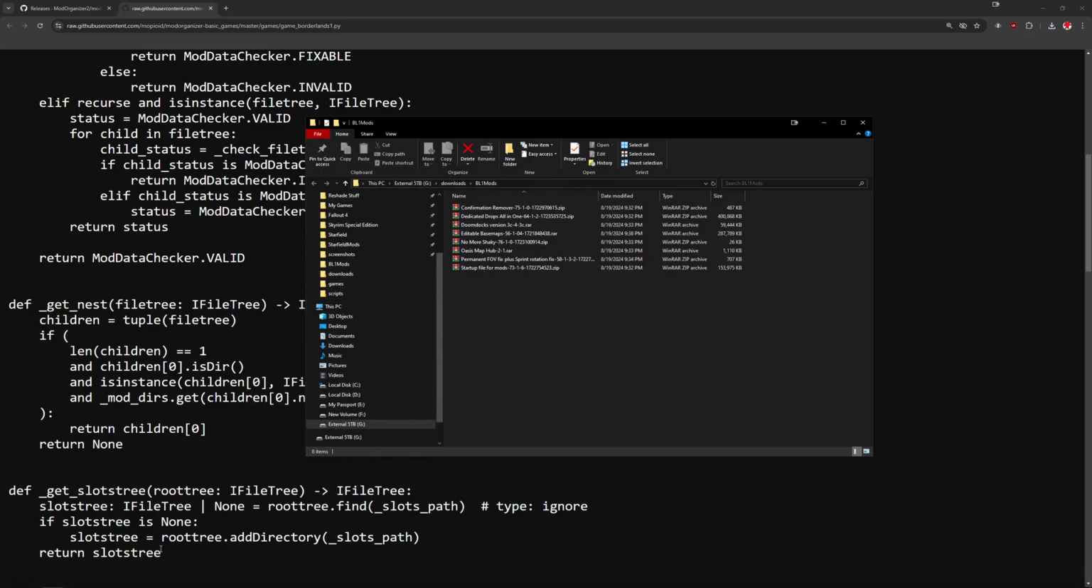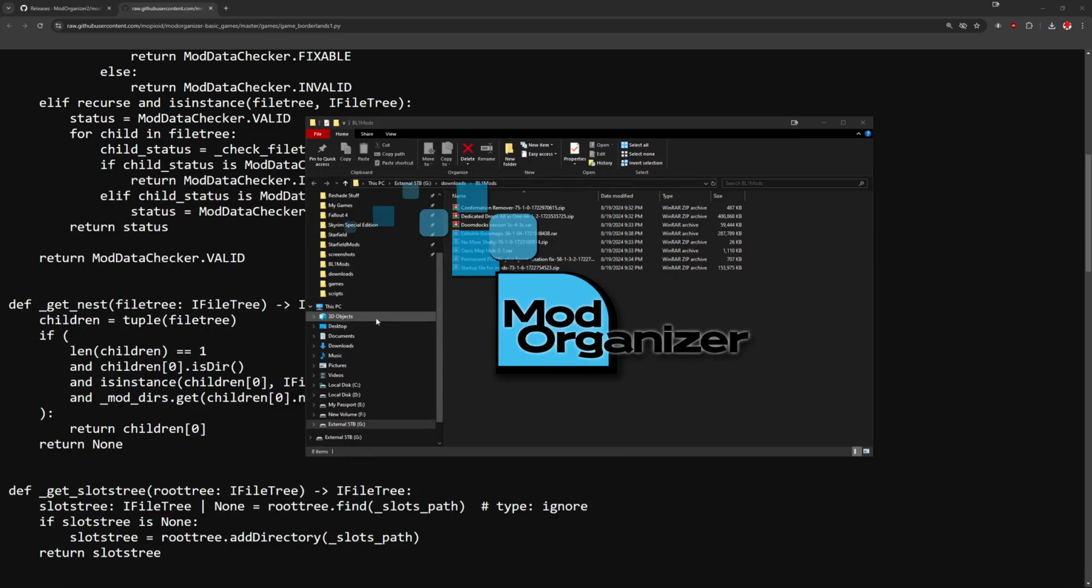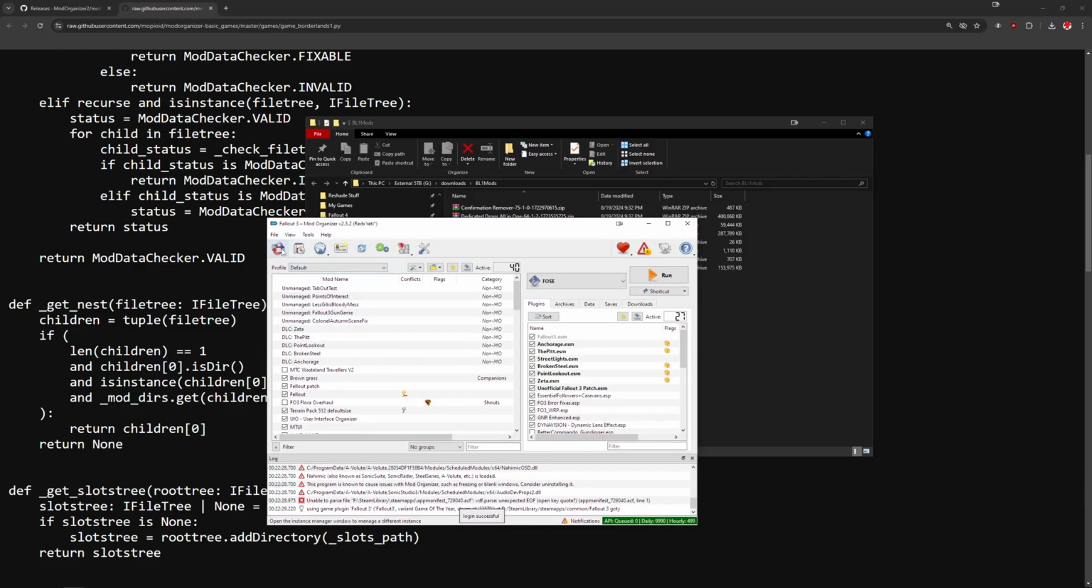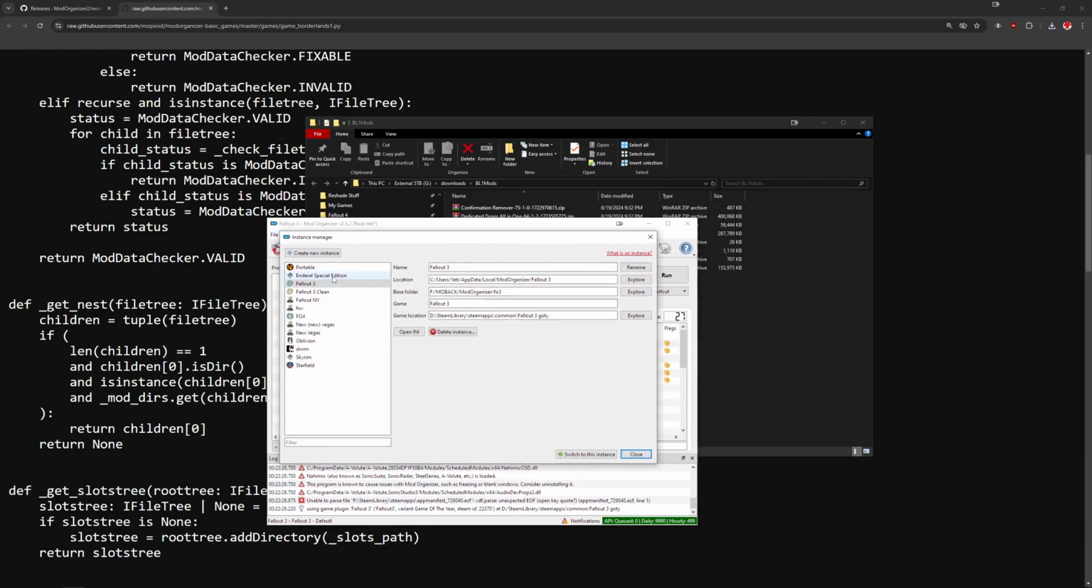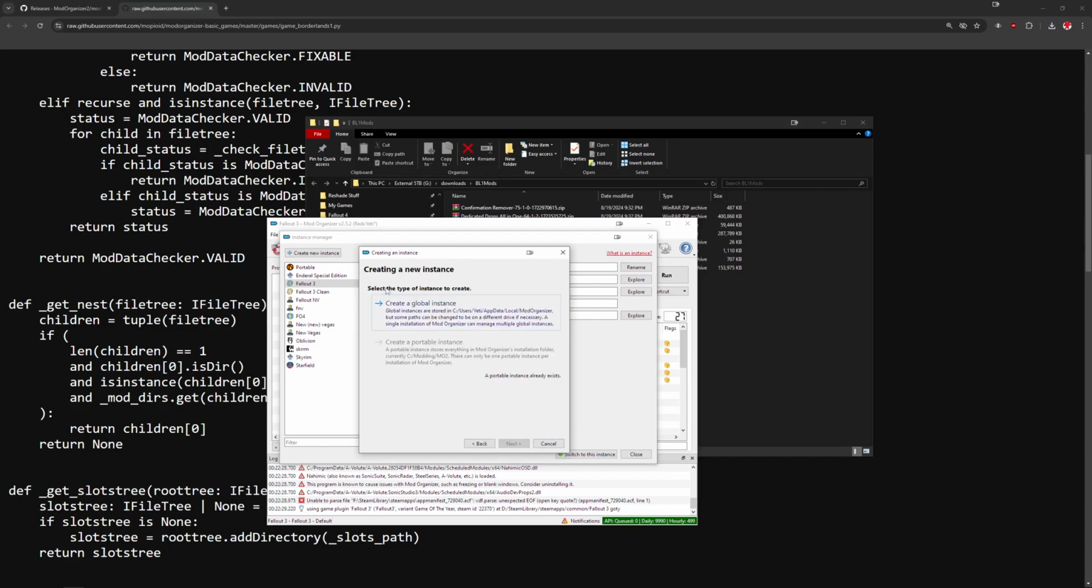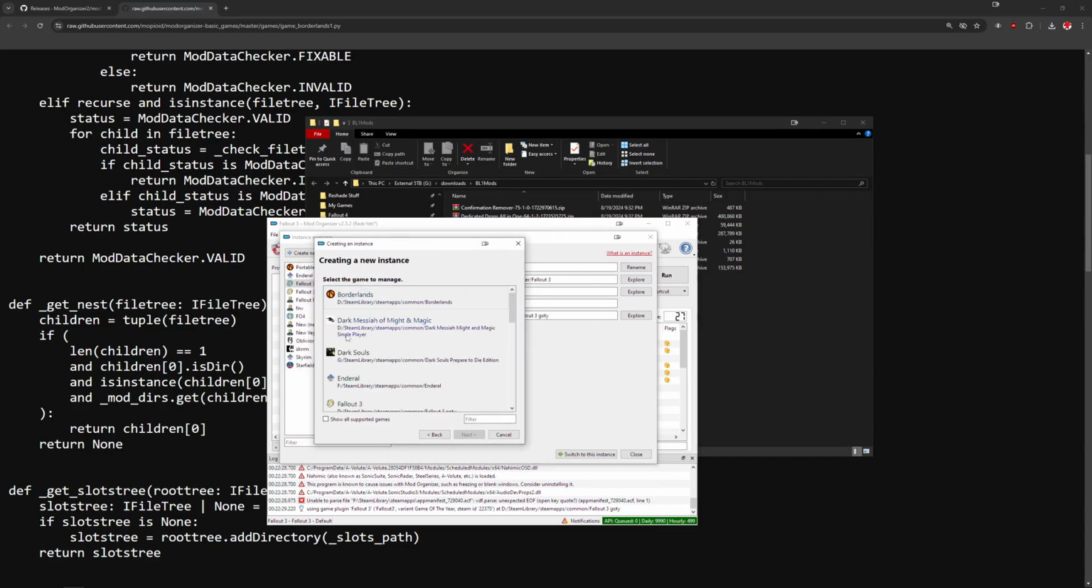All right, so next you can start up Mod Organizer, and you'll want to create a new instance. Now, it might pop up a thing like this the first time you run it, and you'll create a global instance, and you'll see Borderlands here. This doesn't matter.